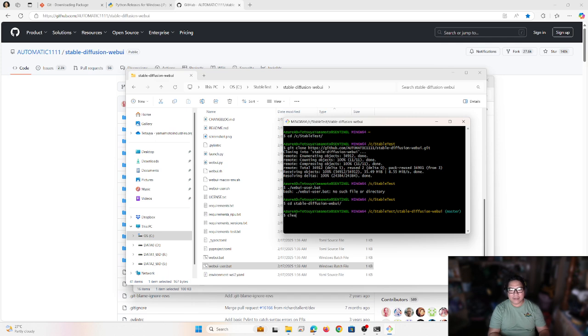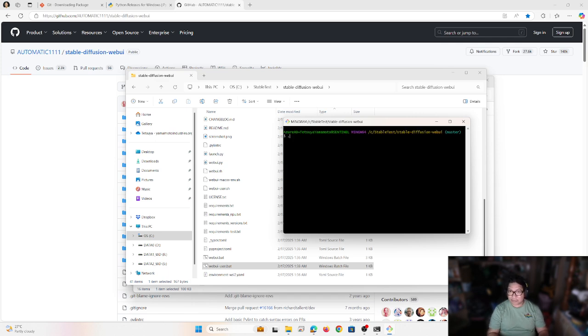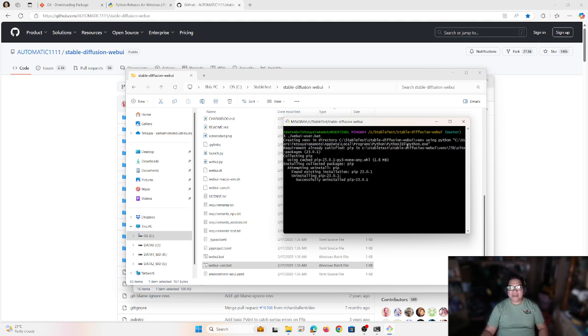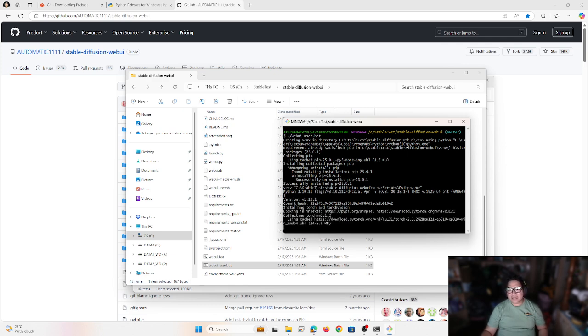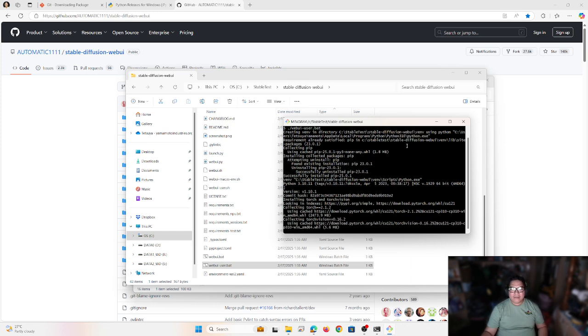Okay, clear the screen again. Let's repeat that again: webui-user.bat. Okay, so right now, as you can see, it's using the 3.10 instead of the 3.11. So my installation should normally work, right? And so it's installing the prerequisites for it.